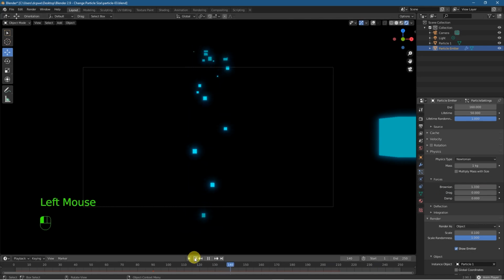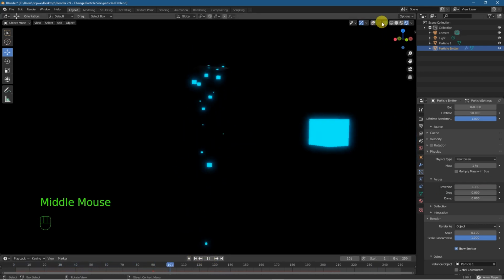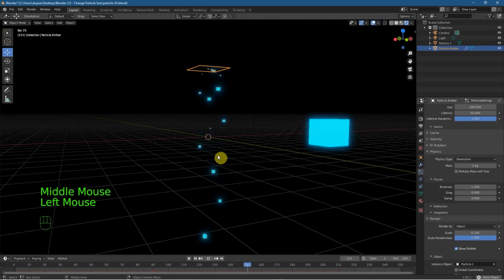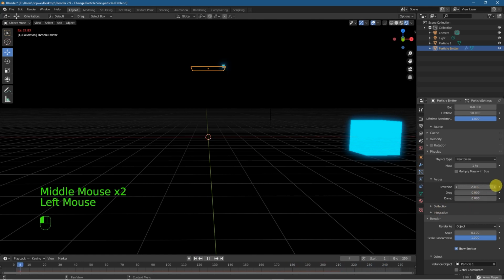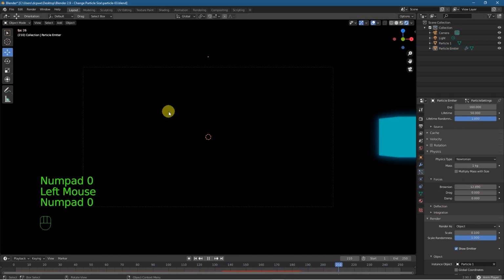So let's just go back. Let's just middle mouse click. Let's turn back on our overlays so we can see a bit more clearly what's going on here. And let's turn up this Brownian. Let's set it all the way up to something like 5, or even higher. Right? And let's press 0 again. Now let's just go back to our camera view, 0.